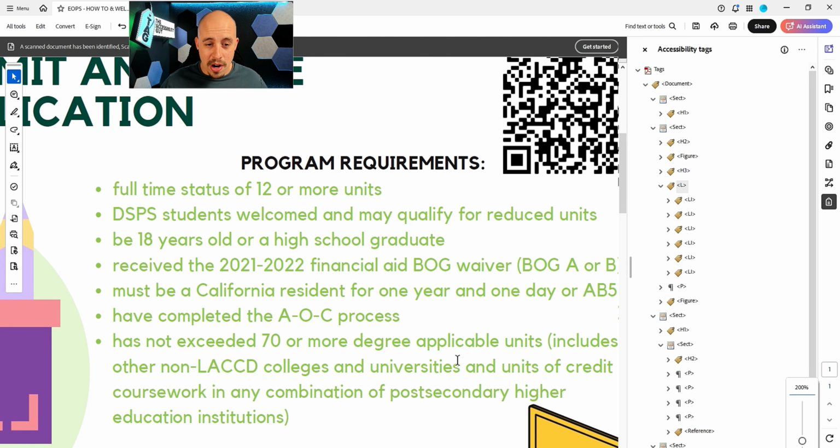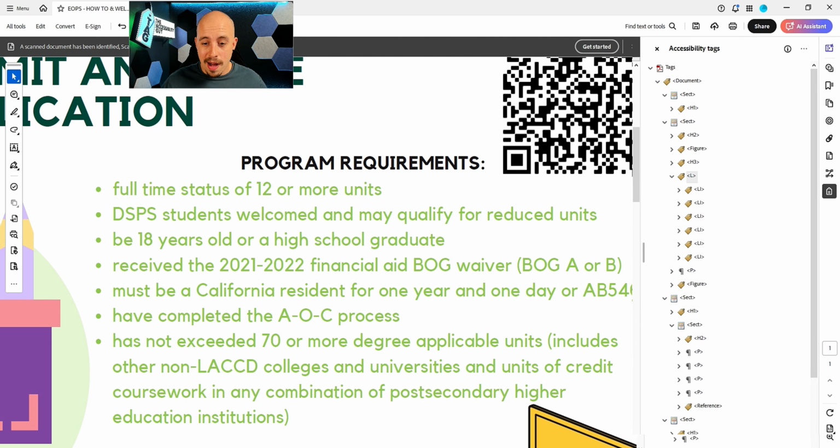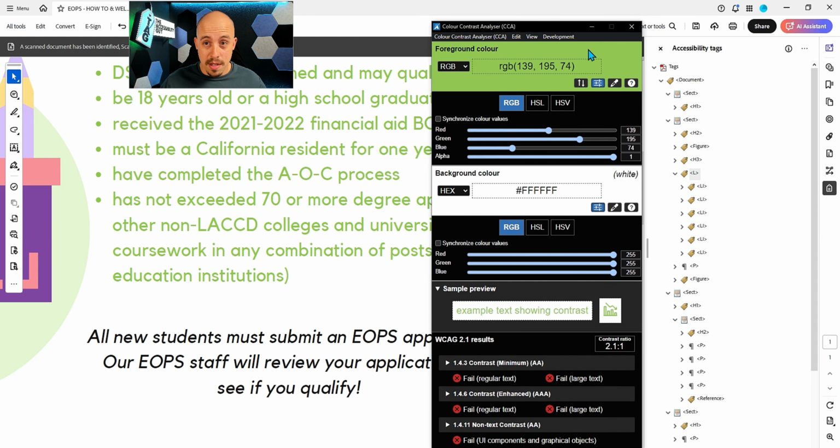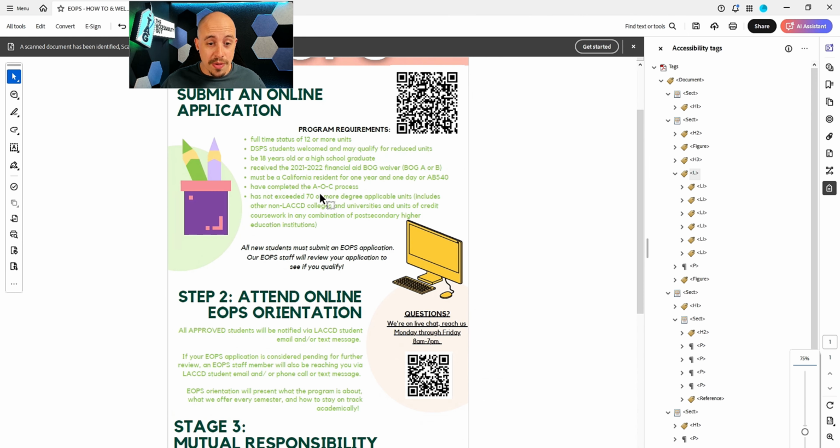Now this is where I'm worried. Do you wanna know why? I'll tell you why, because this green looks like it could be failing. Let's use our eyedropper tool and select the green, and it's a big fat failure. So this green text does not pass color contrast requirements.